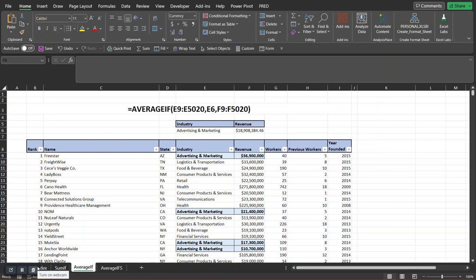Now, the AVERAGEIF function is where you can average based on a certain criteria, and it takes only one criteria. So, in this particular instance, I have a data set here, and we're going to be averaging the revenue based upon a certain industry. So we have all these companies' names over here. It's a large data set, and each company is associated with a specific industry.